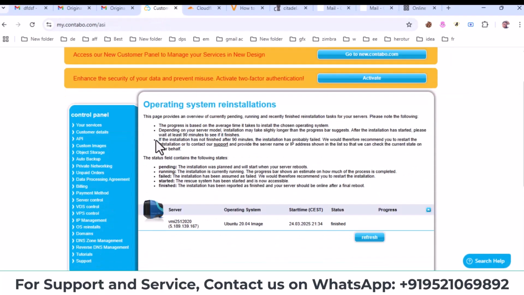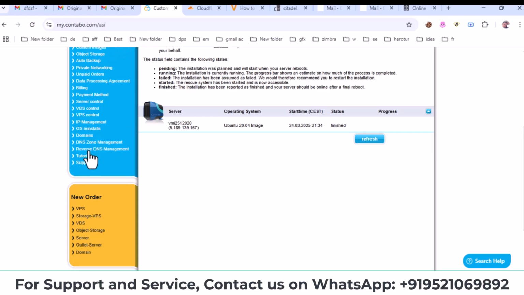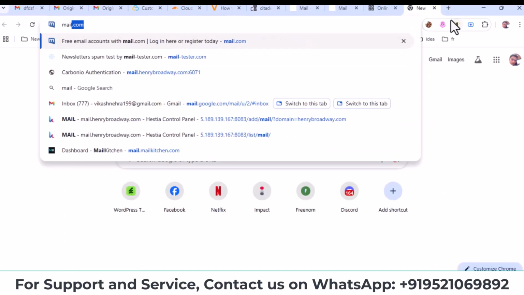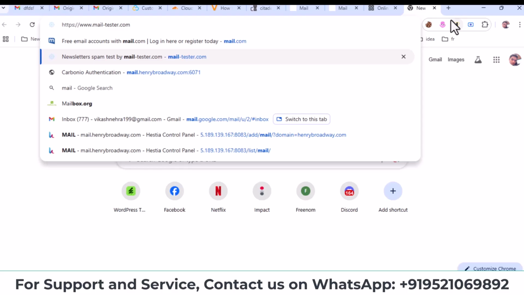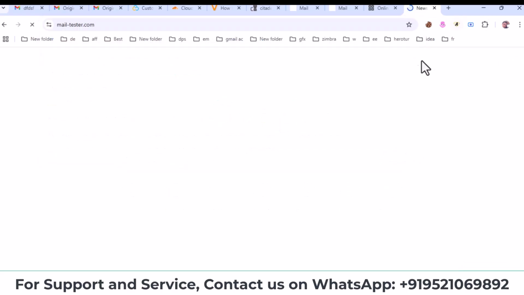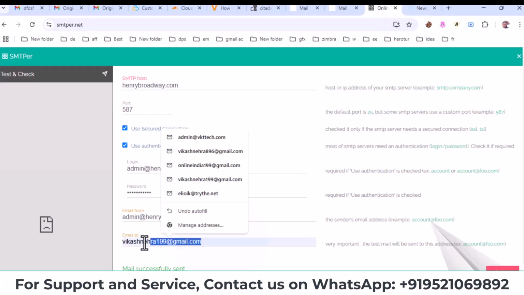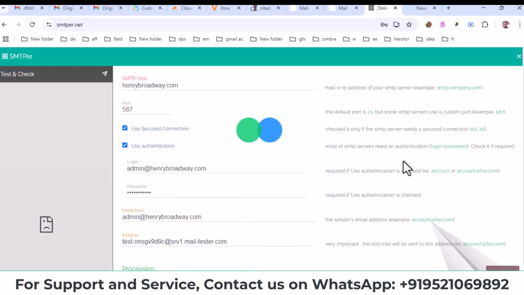If you want to set up reverse DNS on Contabo, what do you need to do? Go to reverse DNS management here. I've already set it up here. Enter your domain name next to your IP here. Alright. Let's also check the mail tester. I'll visit the mail tester site here. Copy your email and paste it here. Then click send.